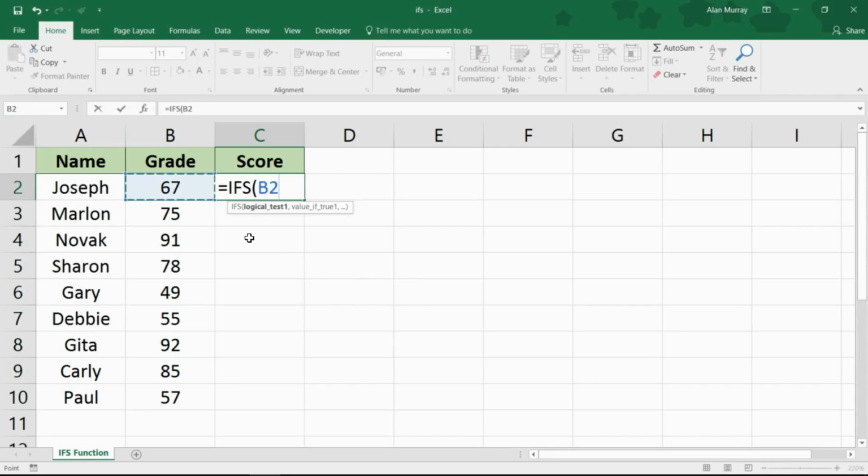Here we go. I can click on my first grade here for Joseph and test if it's greater than or equals 90, put in my comma, and then the value if true will be, in my example, grade A. They will get an A if it's 90 or better. If I put in a comma, we can see these optional arguments coming up now, where I simply repeat the process: logical test again, value if true again. So I click on the cell, greater than or equals 80, let's say in this example, comma, grade B, and I just keep going.